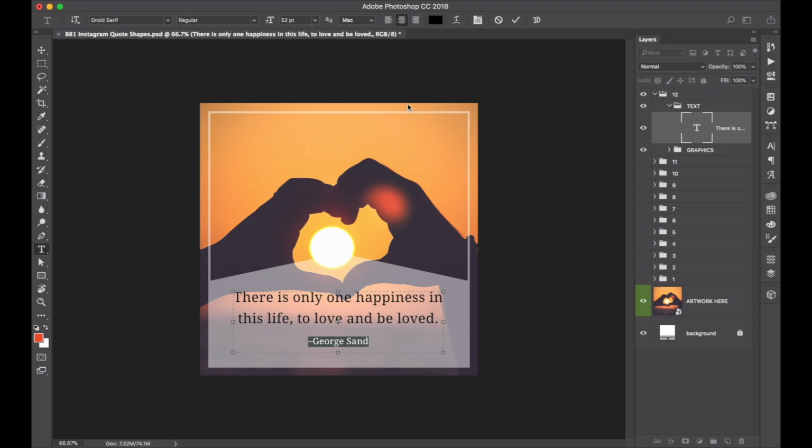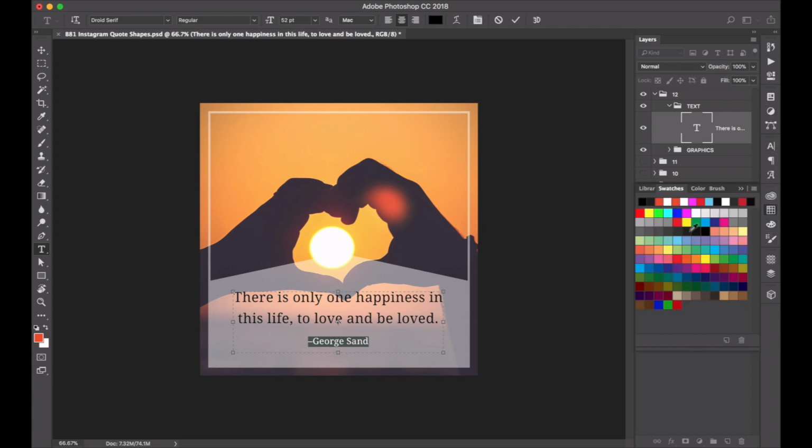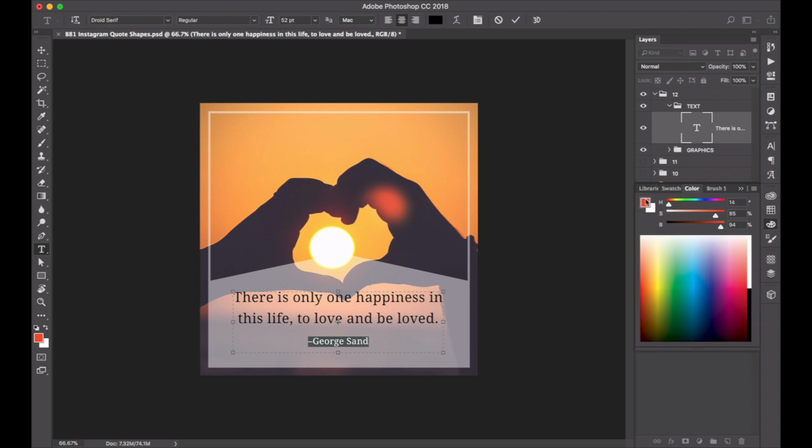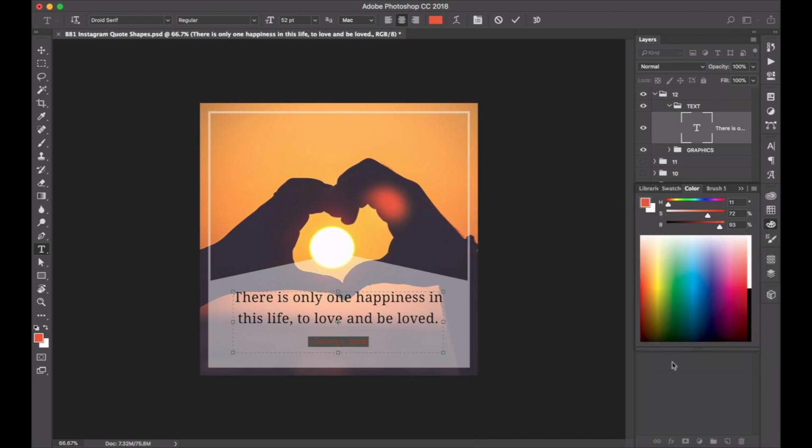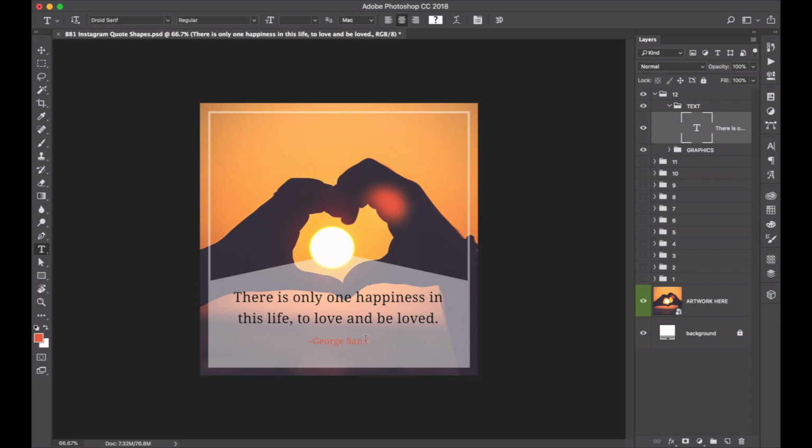Now I could do this as a different layer, but for brevity I'm just choosing to put it in the same text layer. So I'm actually going to change the color now. Maybe we'll make that this red color. See how that looks. It's a little bit difficult to read, but we'll just leave it there for now.